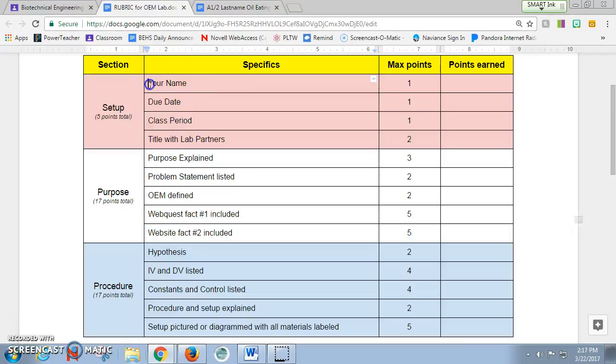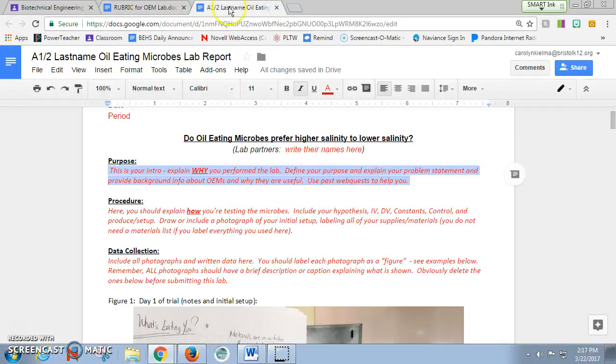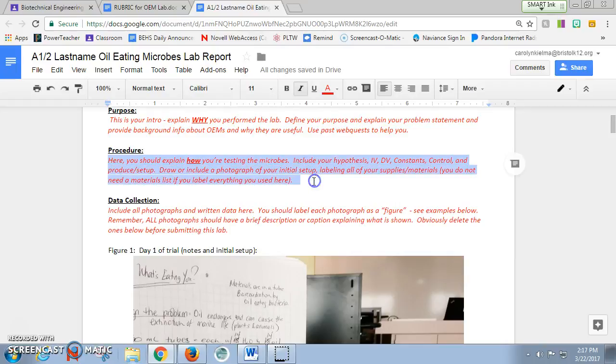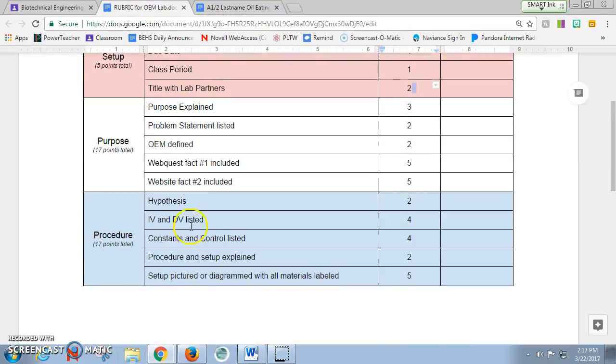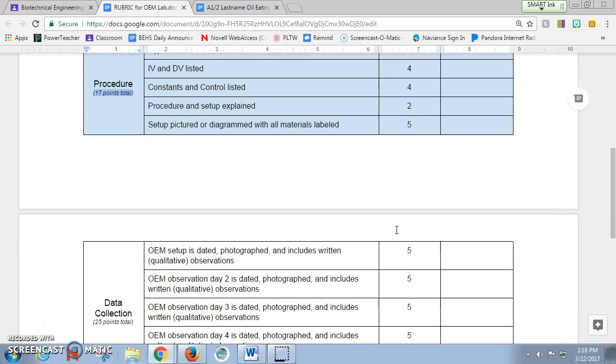You also want to note in the rubric, you get a point for your name, your date, your class period, and your title with your lab partners. I didn't mention that earlier. The rest is pretty self-explanatory. Your procedure is how you're going to test them. So this is your hypothesis, IV, DV, constants, control, and your setup. Going back to the rubric, all of those things are worth points. This entire section is worth 17 points total. So make sure you do all of these things in this blue section here.